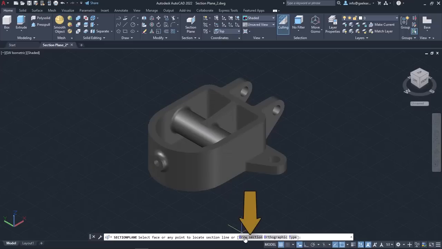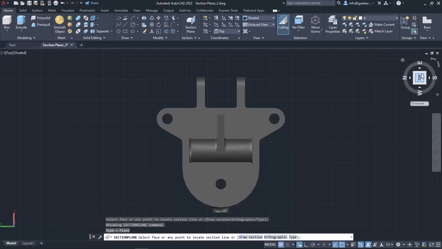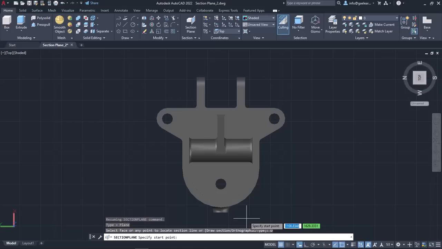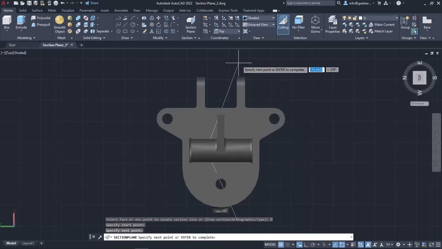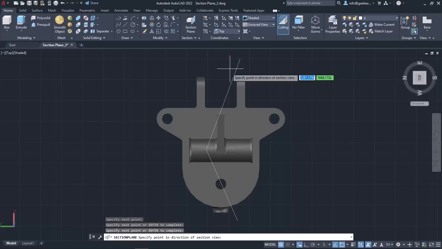The Draw Section option allows you to draw a section plane by defining multiple points. Once I select it, a message prompts me to specify the starting point. After I defined the first point, another message prompted me to specify the next point. I will specify the next point, and as you can see, I can continue specifying points. When I finish drawing the section plane, I will press Enter.